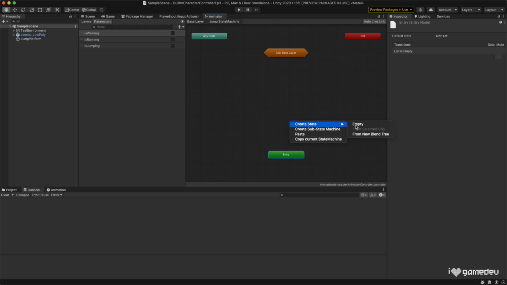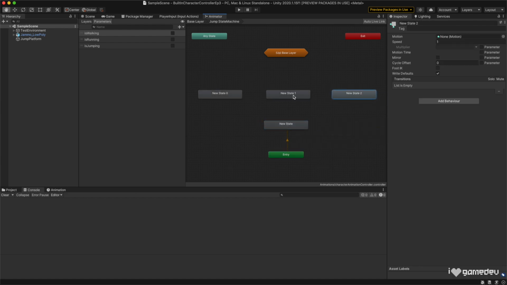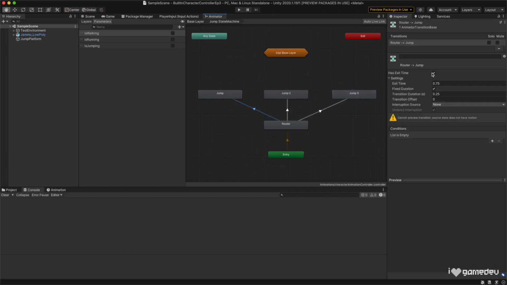Let's create 4 empty animation states. The first is going to be the router, and it won't even have an animation. This is our default state when entering the jump substate. We'll then set each jump animation to the 3 other empty animation states. Setting up transitions from the router to each jump state, we'll disable has exit time and set the transition duration again to 0.